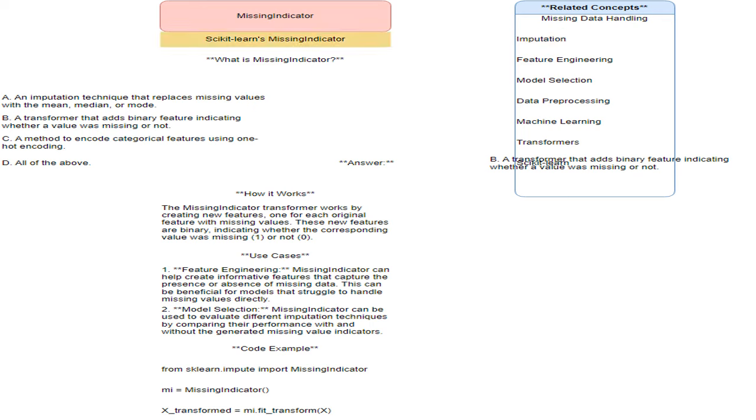Incorrect. This describes one-hot encoding, a technique used for encoding categorical features, not for handling missing values. Missing indicator focuses specifically on missing values. Incorrect. Only choice B is correct. Choices A and C describe other techniques for handling missing values and feature encoding, respectively. Missing indicator. B. A transformer that adds binary feature indicating whether a value was missing or not.